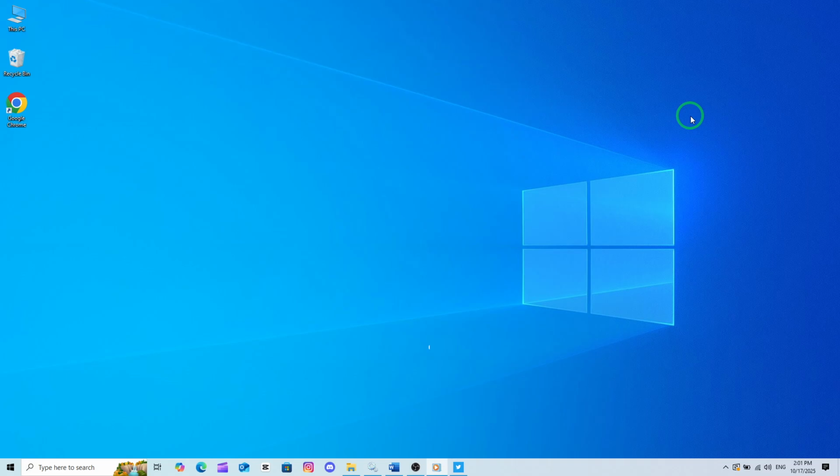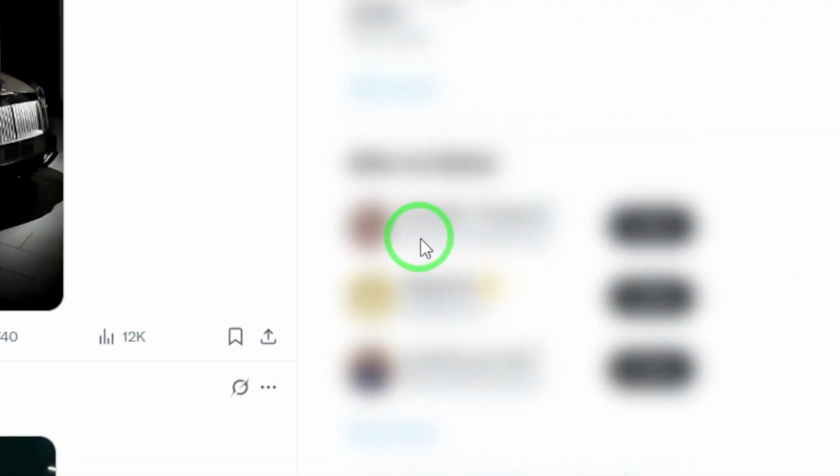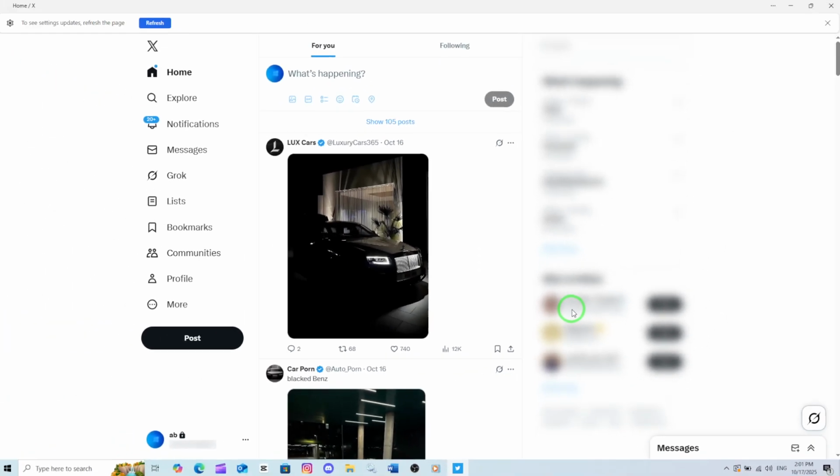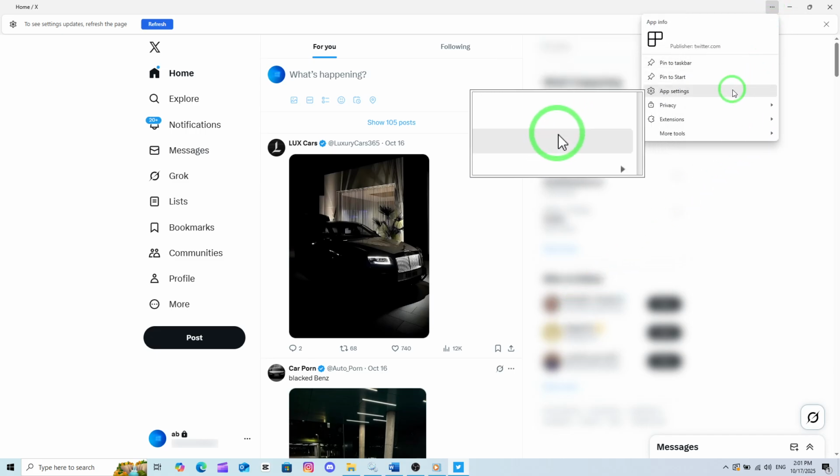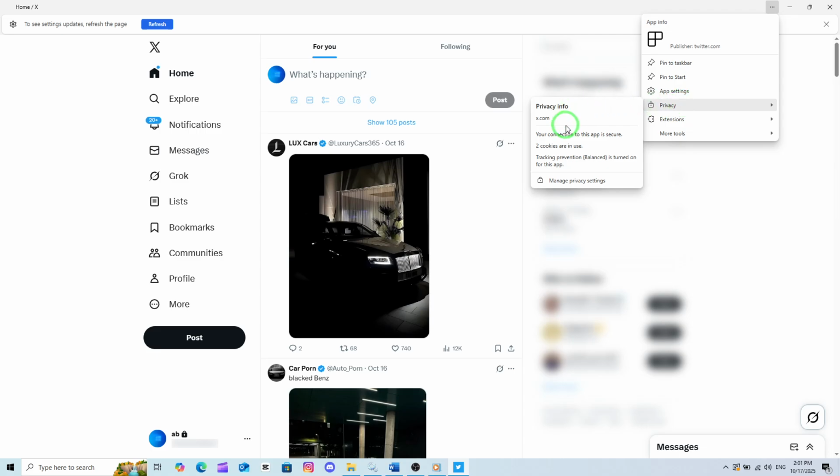Let's get started. First, open the Twitter app on your PC. Make sure you're logged into your account so you can easily access the settings. Once it's open, look at the top right corner of the screen. You'll see 3 small dots. That's your options menu. Click on those 3 dots to open up more settings and controls.